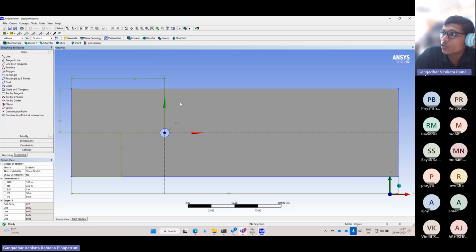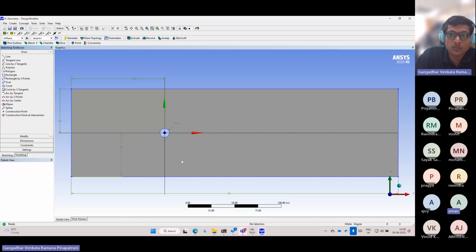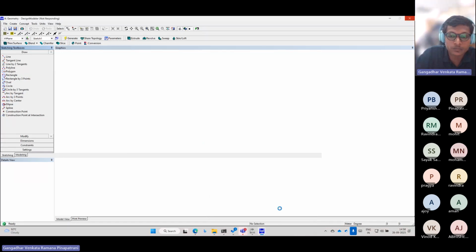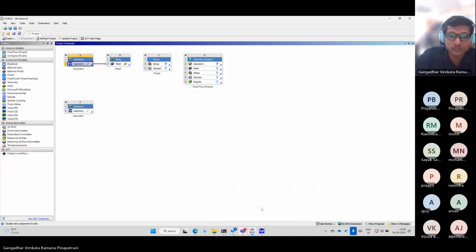Today we are going to see the new session, how to create the mesh. If you have any queries up to this point, just raise your hand. No, sir. No queries. Good. If no queries, let's move on to the mesh part.